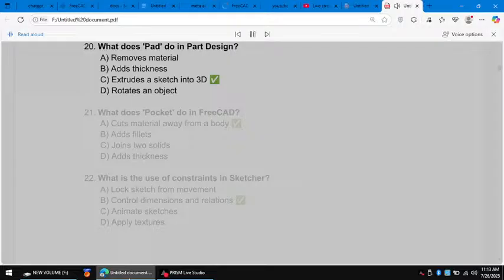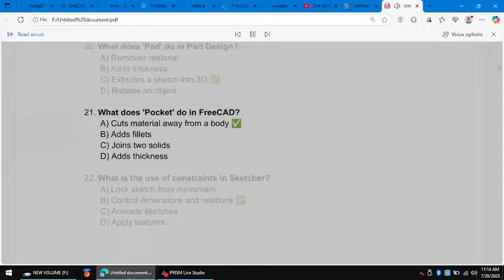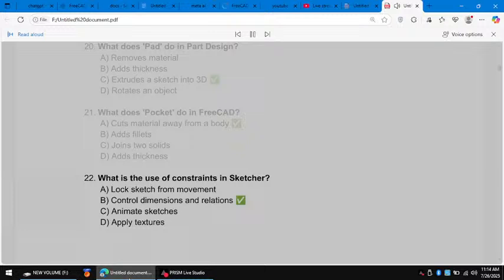D. Rotates an object. 21. What does Pocket do in FreeCAD? A. Cuts material away from a body. B. Adds fillet. C. Joins two solids. D. Adds thickness.